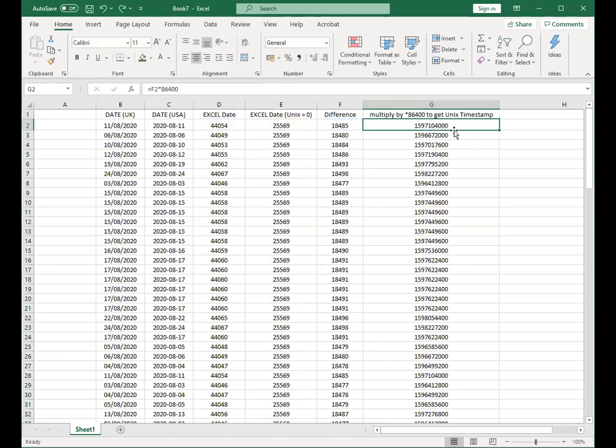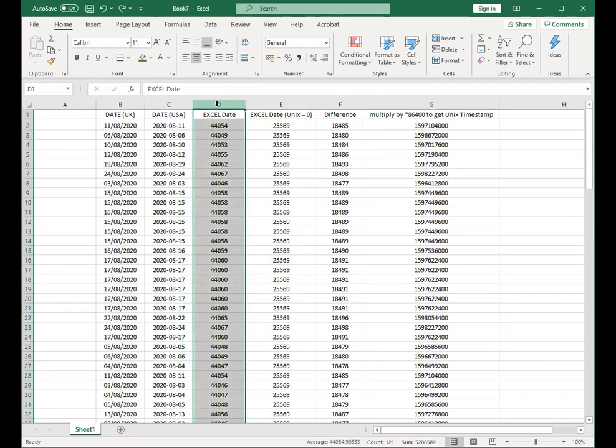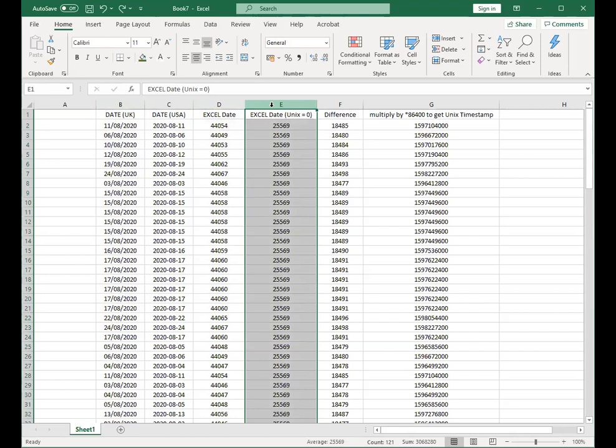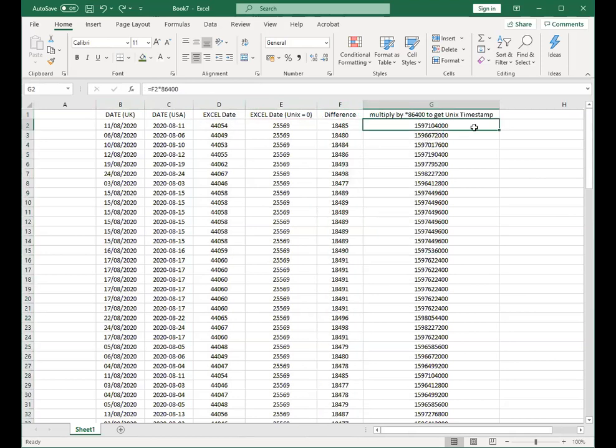Very simple. It's just another way of understanding the process. But effectively, this date will have an Excel date value behind it, and this is the Excel date value for Unix 0. You're removing this from here, there's your difference, and then you're multiplying the difference by 86400, and you get your Unix timestamp.